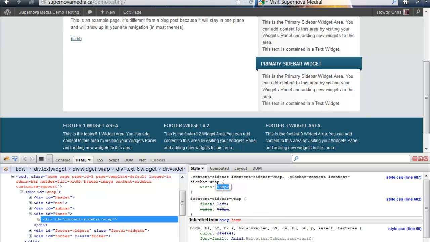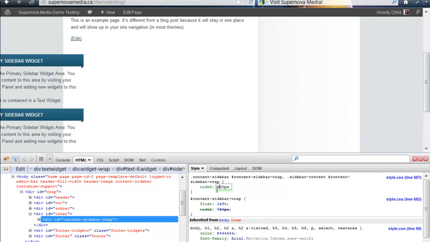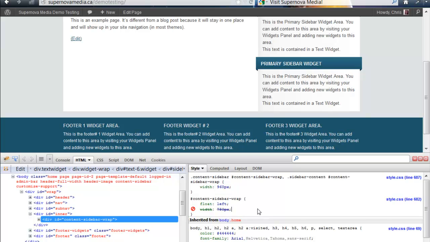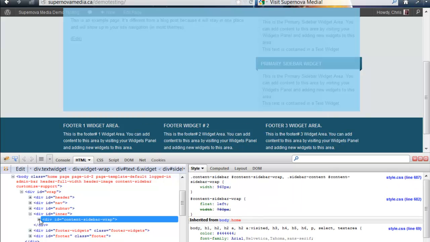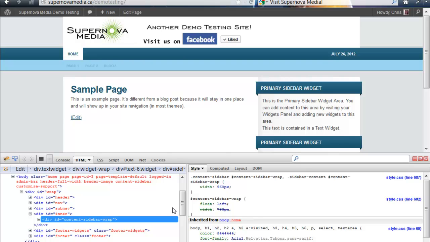If I was to change that, and just click on it, and tell it to go to 1060, you'll see the whole body area got wider. I'm just going to edit that back to 960. And you can just play with it and experiment and see what items are where, see how different styling elements are placed and what affects them.